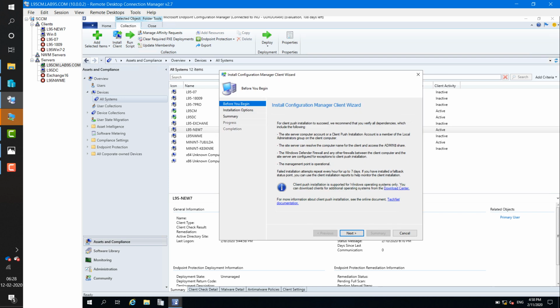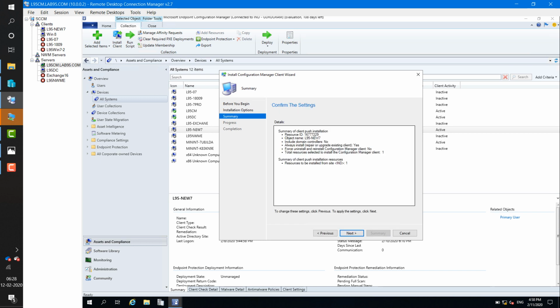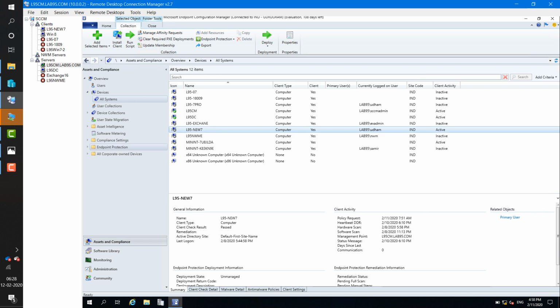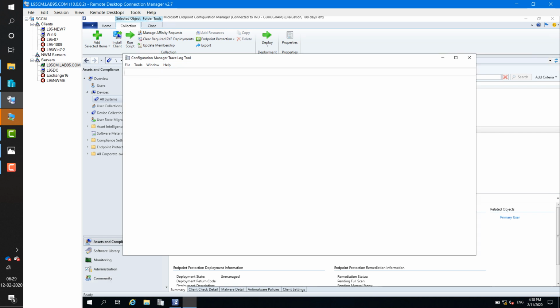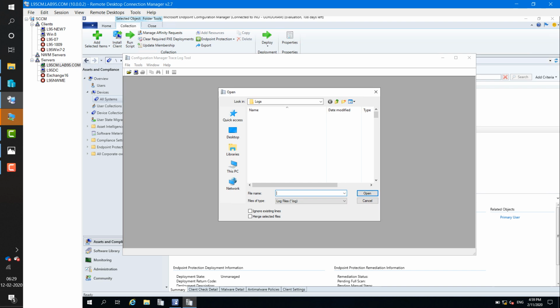Next. Always yes install. Next. Next and close. So the pre-phase deployment information you can read from ccm.log on your site server. Let's read ccm.log.